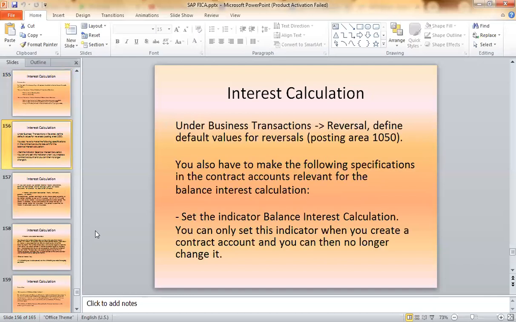Then under business transactions reversal, define default values for reversals, that is posting area 1050. You also have to make the following specifications in the contract accounts relevant for the balance interest calculation. Set the indicator balance interest calculation. You can only set this indicator when you create a contract account, and you can then no longer change it. So for balance area, only difference is that the posting areas are mentioned against which we calculate the balance interest.